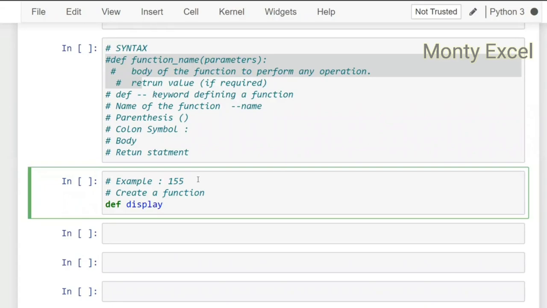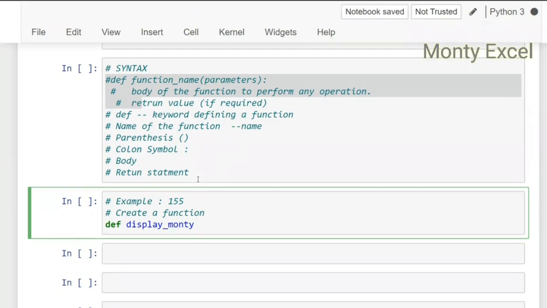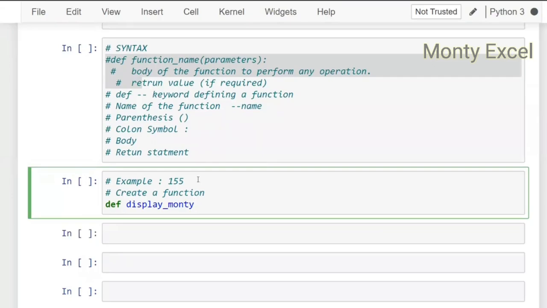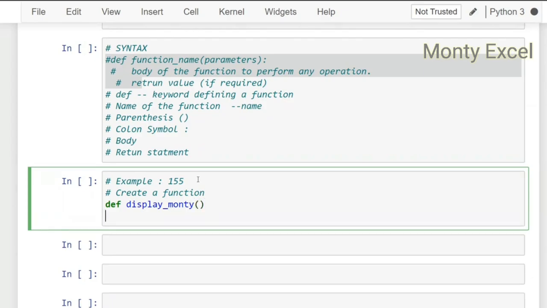You can give anything, but I want to give a function name. Let's say display underscore Monty. It's my own function, so I want to prefix my name. Doesn't matter whether it's a prefix or you give it later. Open and closing parentheses. When I say enter, again I made a mistake here.